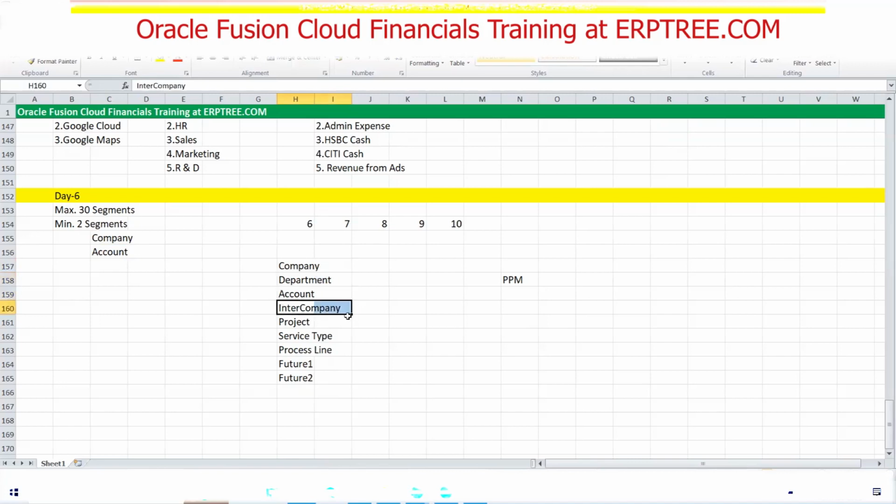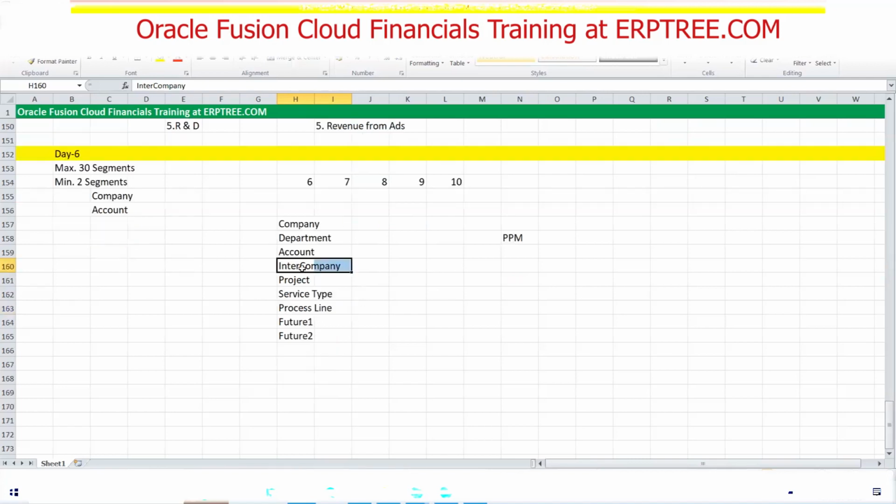If you have multiple branches or multiple companies as per your business, you may perform transactions across them. To capture that at a very detailed level and to produce the reports, we need an intercompany segment. Whatever companies we have, only those you take as intercompany, because between those two, transactions may take place.